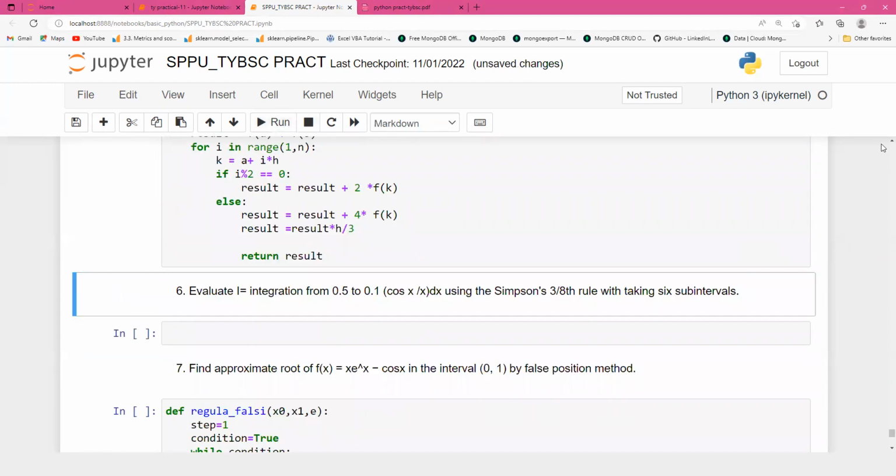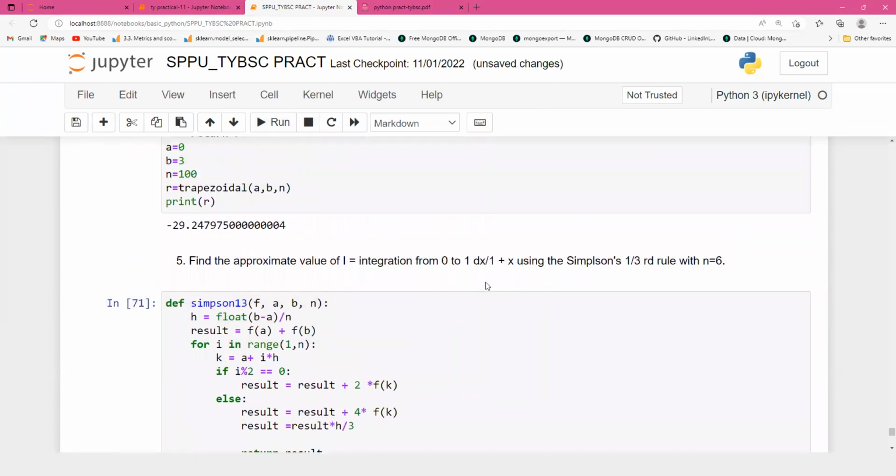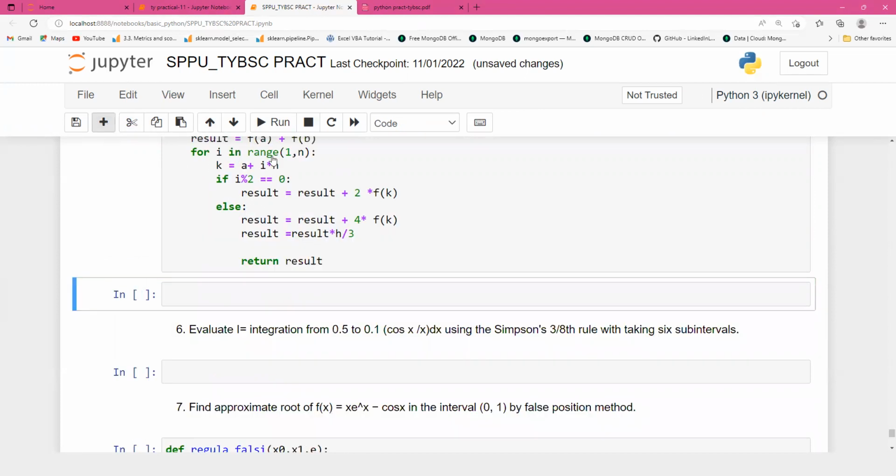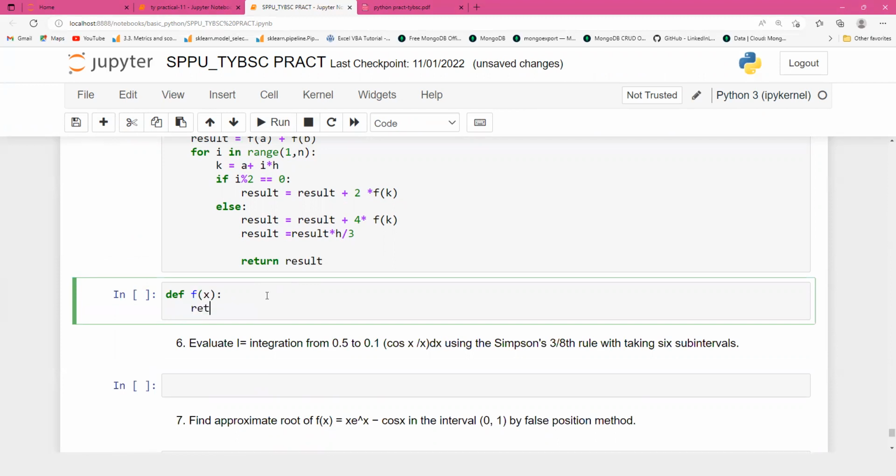Now, what the function is, guys? The function is 1 upon 1 plus x, and integration from 0 to 1. So I'm defining this f of x, and what I want to return is 1 upon, in brackets, 1 plus x. Let's run it and call the function now.